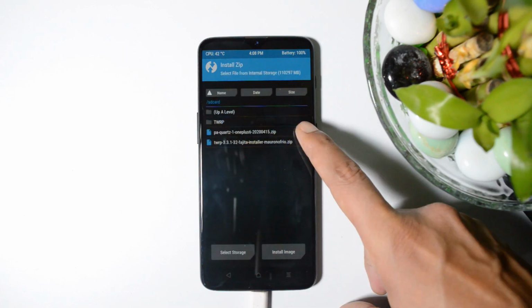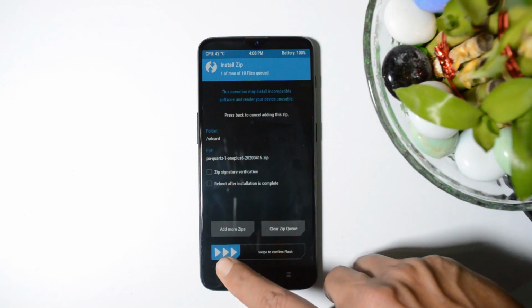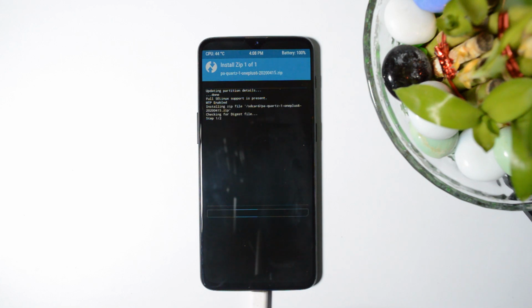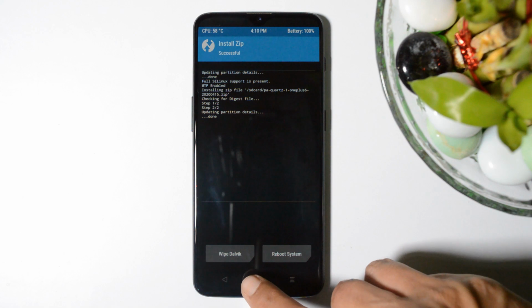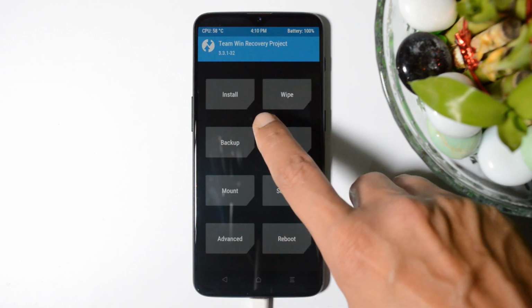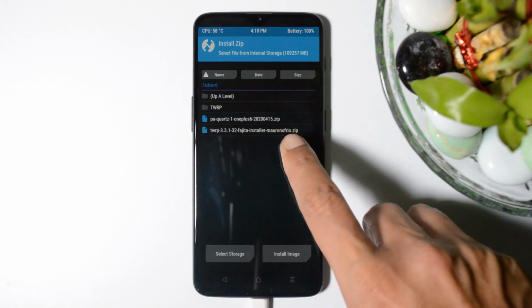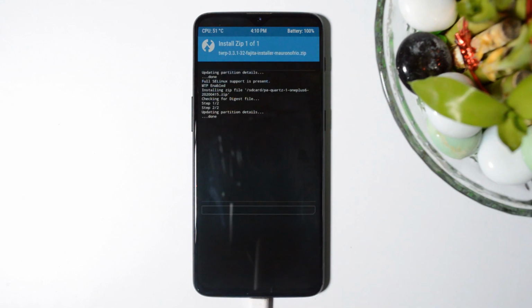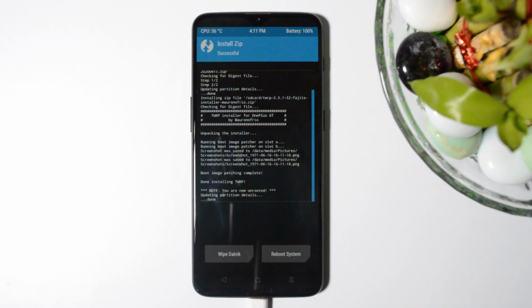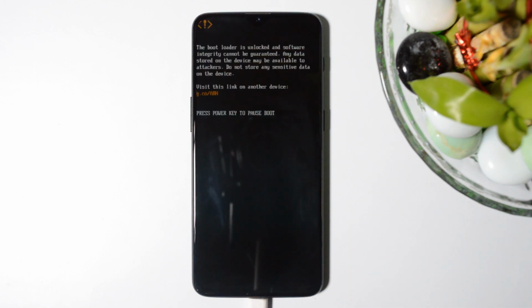Go to install. Now we'll install the Paranoid ROM. Select that, swipe to confirm flash. This process might take 3 to 4 minutes. So now we have successfully flashed the ROM file. Now go again to the main screen of TWRP recovery. Again go to install, and now we'll flash the TWRP zip file. So I have to confirm flash. Once you have successfully flashed the TWRP zip file, you can just hit reboot system and boot your device.